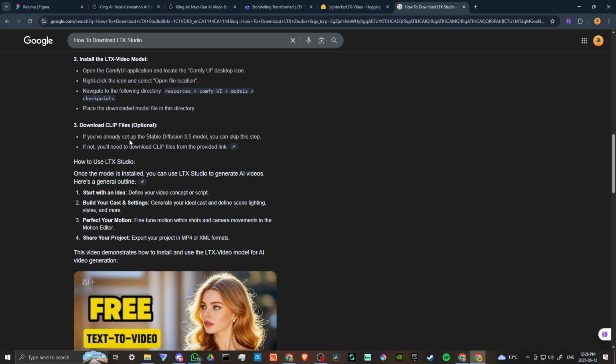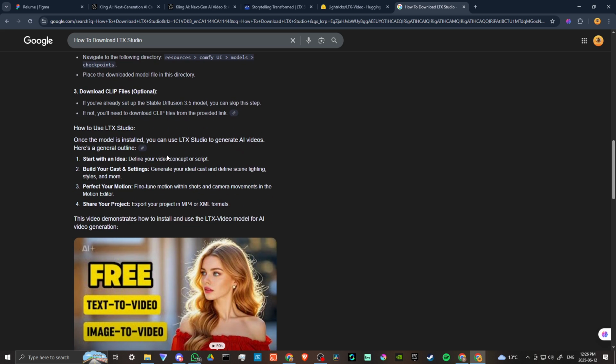If you have already set up the Stable Diffusion 3.5 model, you can skip this step, but you are going to want to download the clip files. This is optional, but if not, you'll need to download the clip files from the provided link. So you can probably head over to Google and just look up how to download LTX Studio in order to gain access to the link. Once the model is installed, you can use LTX Studio to generate AI videos directly from your computer.